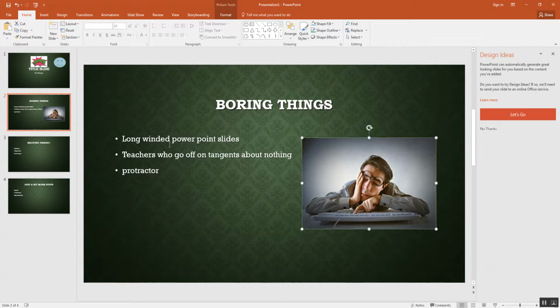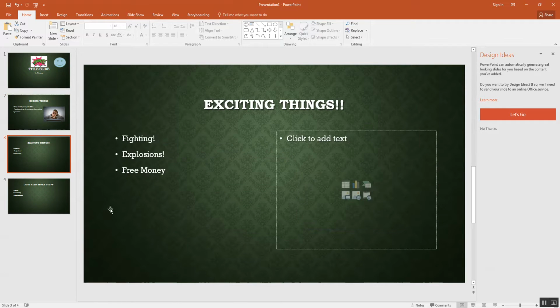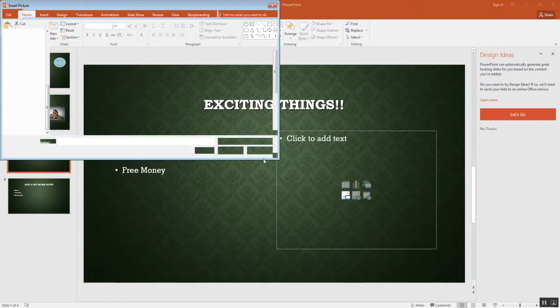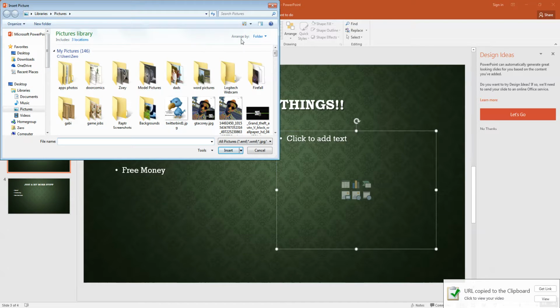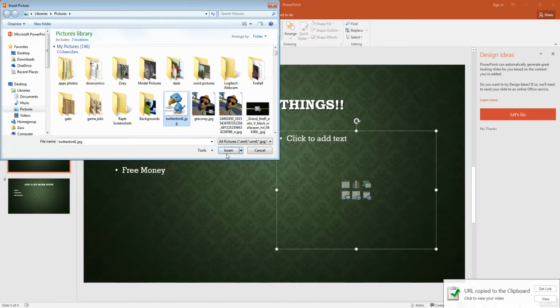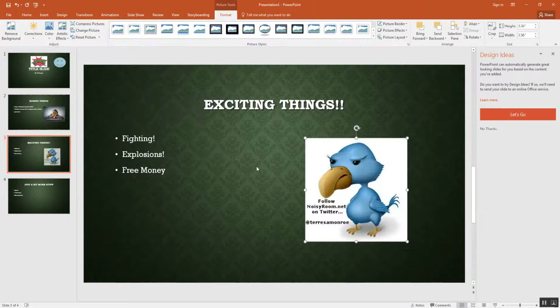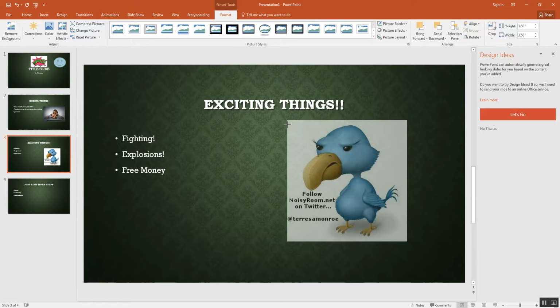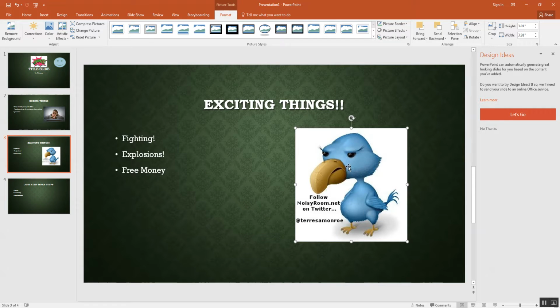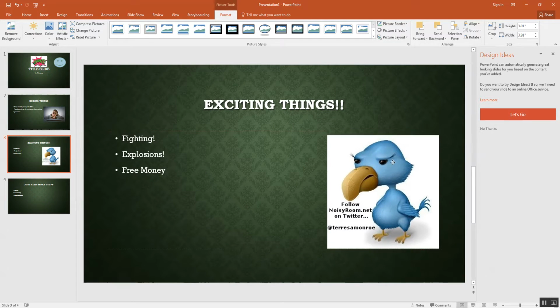So, long-winded PowerPoint slides. We'll go over here and we'll insert a couple other pictures and things like that. If you have a built-in frame like this, you can use this instead. Just click and voila. Hey, it's a bird. He looks pretty exciting, so I'm going to put him there. I saw the bird and thought it was cool, so I saved it. I have no idea who Noisy Room Net is, but they're on Twitter.